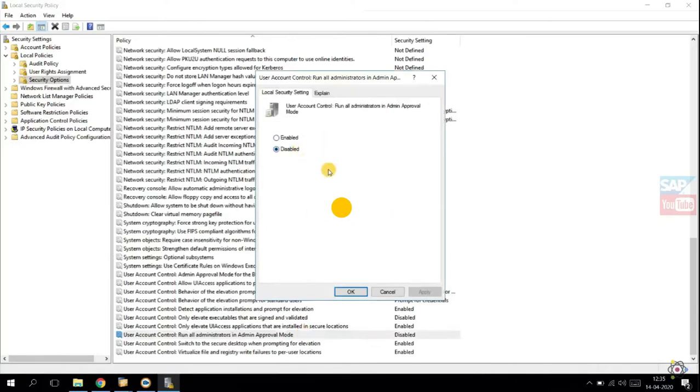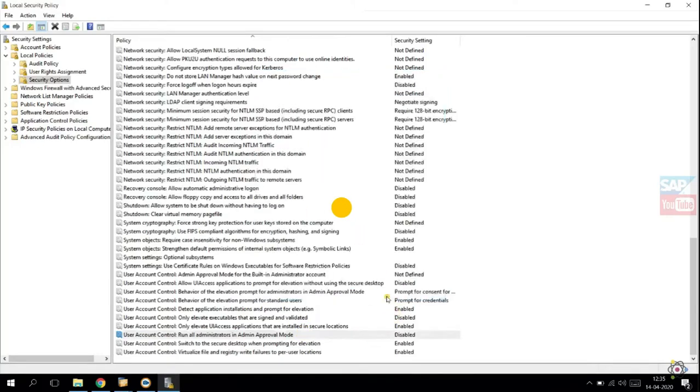After disabling, you need to reboot the system. After reboot, just start the SAP. You have to follow this step before starting the SAP, not before the SAP installation. So after successful SAP installation or before starting SAP, you need to do it one time. After that, the issue will be resolved.